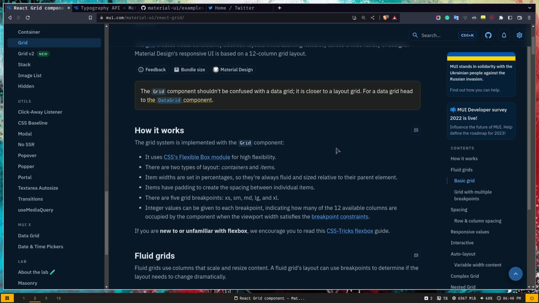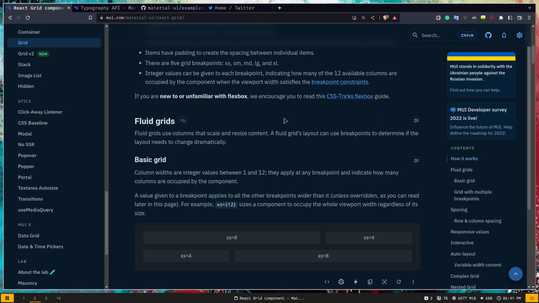The container is actually a 12 column grid layout, or I should say it is divided into 12 parts. And you can specify how many columns each child should take of its parent. And you can also change these values based on breakpoints. So let me just show you.